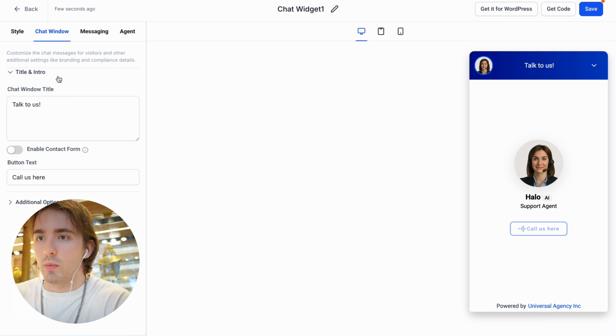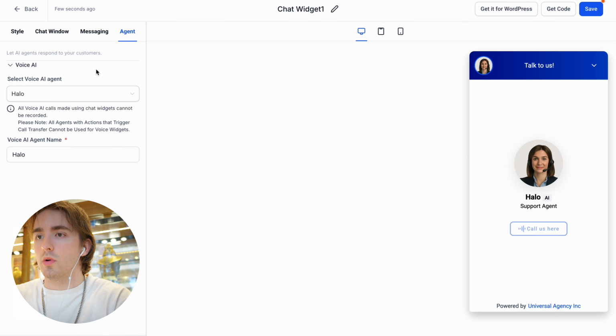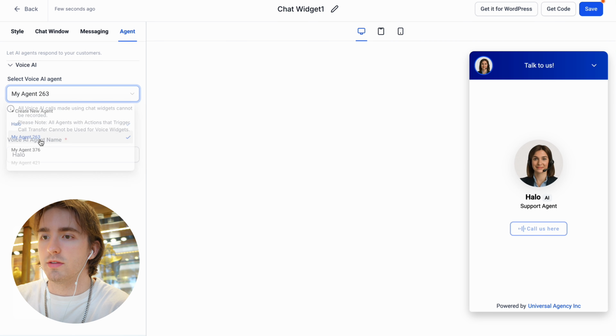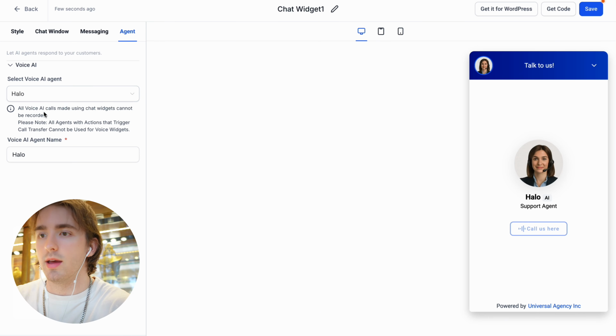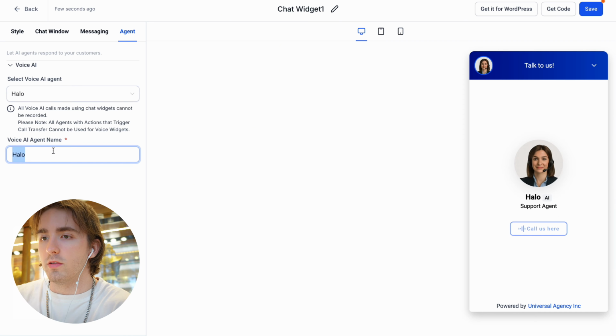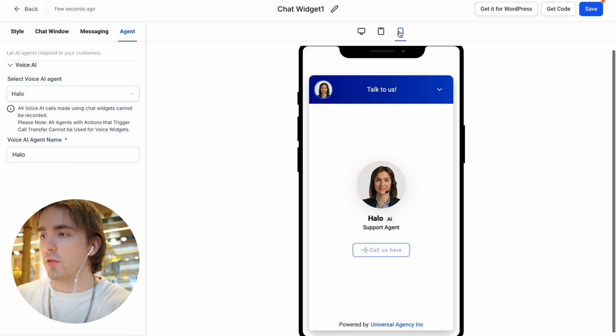We can mess with our chat window, all of the regular things like the styling, and then we can select the messaging. We just have the actual language right here, but then under agent, we have the ability to select our specific agent from one of the agents in our list. There's a notification that voice AI calls cannot be recorded using chat widgets. It's probably because they're cold visitors and there's no other human on the line. But this is awesome. We can also customize the agent name right within the chat window. People can talk to these agents while they're on the website. So this is going to be absolutely awesome.